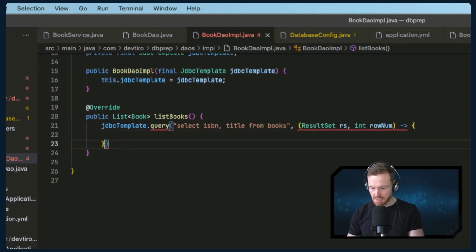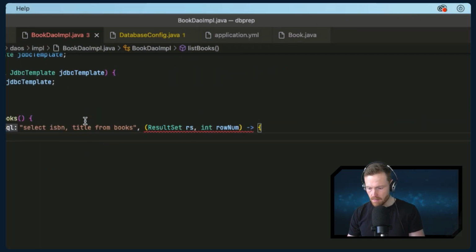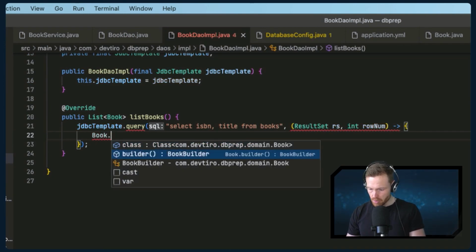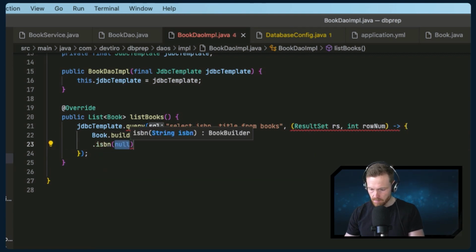This is a functional interface. So we simply need to take a result set and a row number and turn that into a Book object. And the way that we can do that is by using the builder pattern. So we'll do Book.builder, and then we're going to call isbn. And now we need to provide the value of the ISBN.